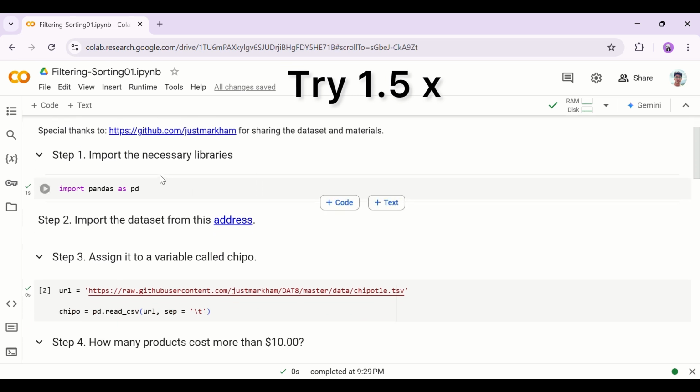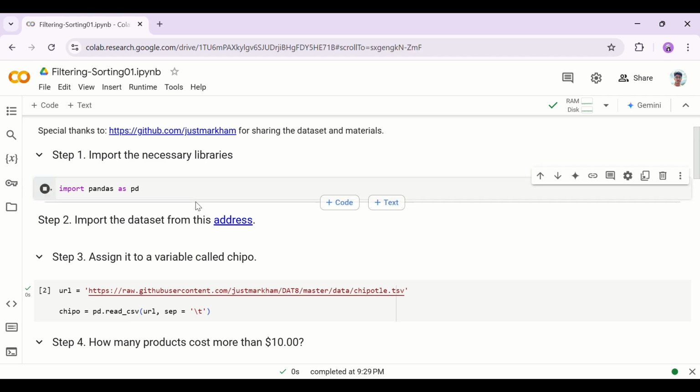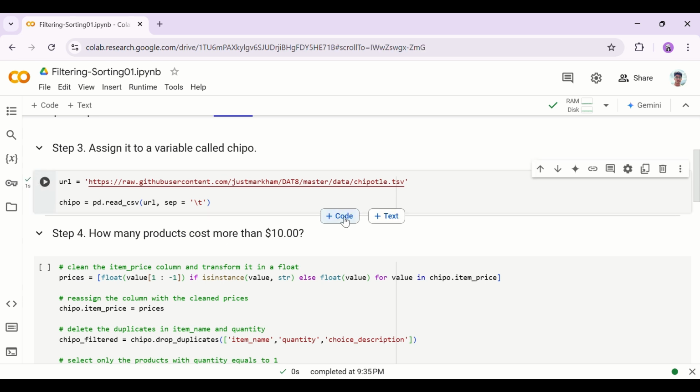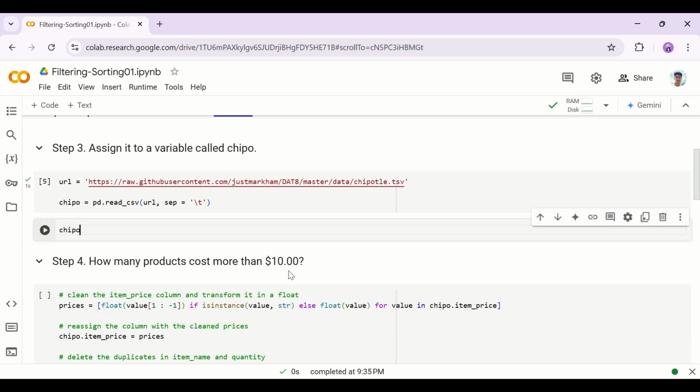So first we'll start by importing our library. So let's import that. Okay, then we need to assign it to a variable called Chipo. So we'll do this. Then first print the first 5 rows like that.